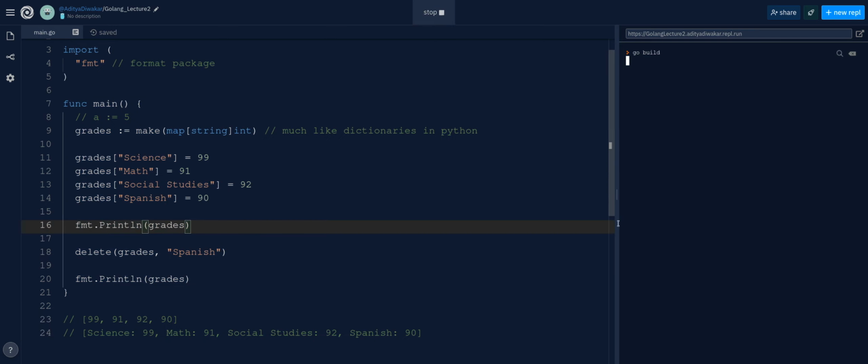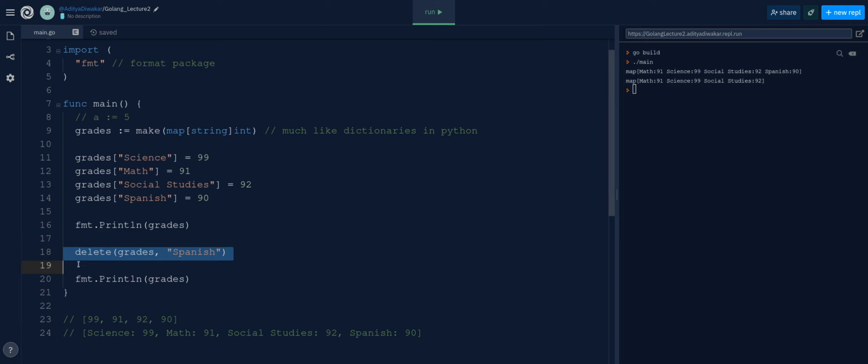So if I run this code like this, you'll notice that you first print out math, science, social studies, and Spanish on your first print statement. But then after you delete the Spanish grade, you only have math, science, and social studies because you've deleted Spanish, right? You've dropped out of Spanish, no longer there. So then you've deleted that index from this map.